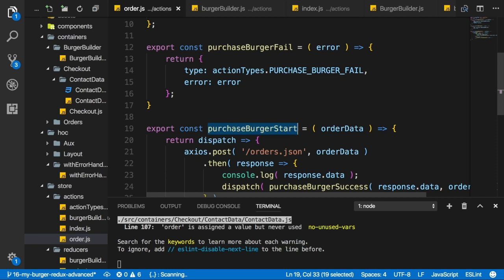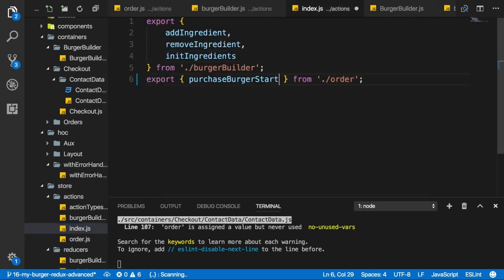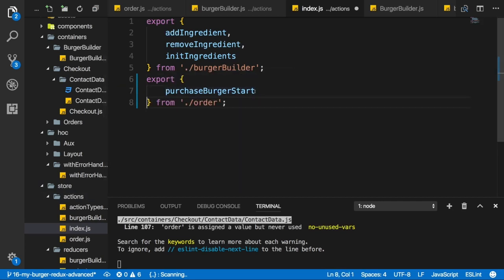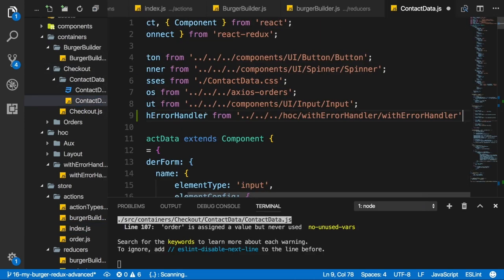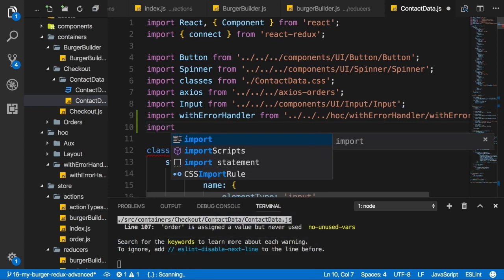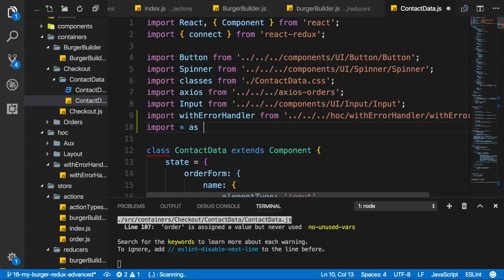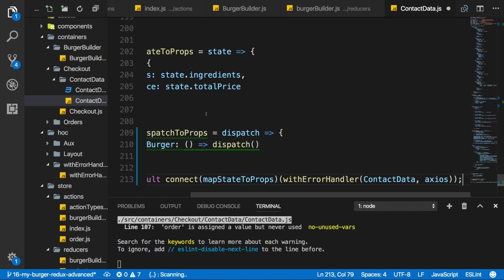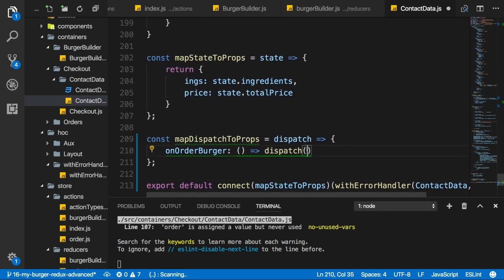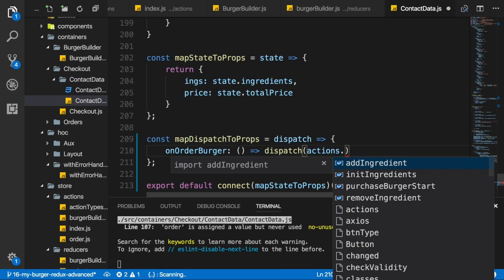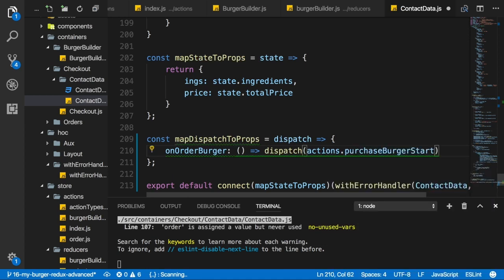That is the action creator I want to import in my index.js file in the actions folder so that I can reach it from other files. And that other file I want to reach it from is the contact data container. There I'll now import it. So I'll import everything as actions from, and now I'll move all the way up to store actions, and there the index.js file. And with that, I can dispatch at the bottom of the contact data container, I can dispatch actions, and then here it's purchaseBurgerStart.